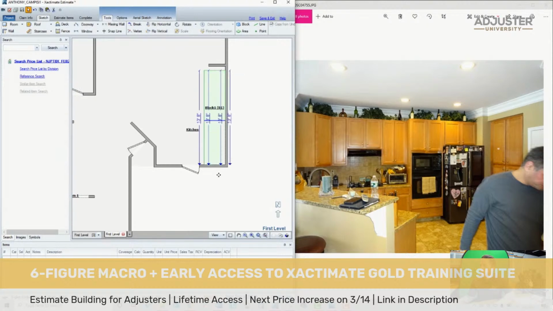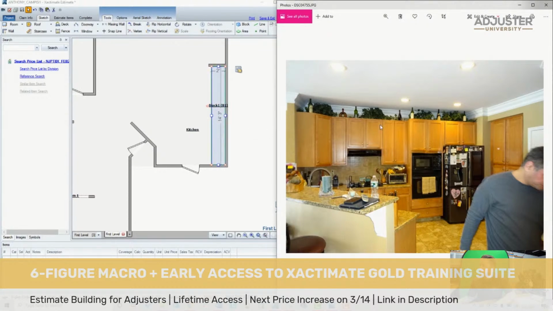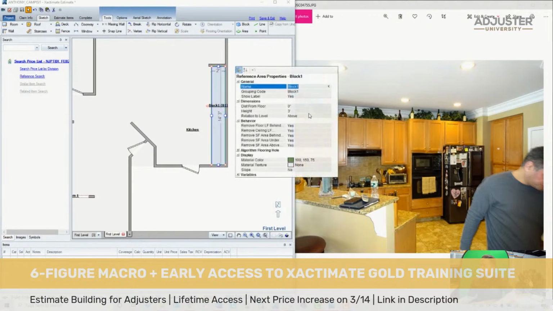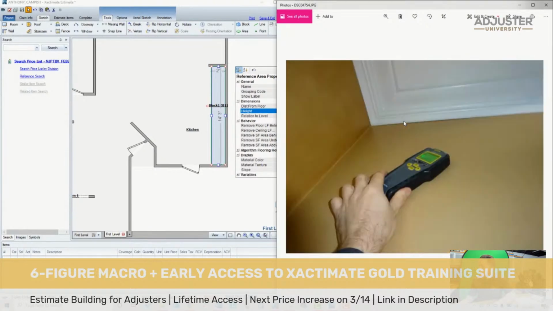Now, similar thing to what we discussed before. I can't bring these cabinets. Oh, here we go. Now, if you notice, I was able to snap the cabinets in, the reference block in. That just goes to show how picky Xactimate could be. So this comes up, we got a 9-foot ceiling. We got about a foot over the cabinets here. So I'll double click here, make sure that my height is set to 8. There we go.